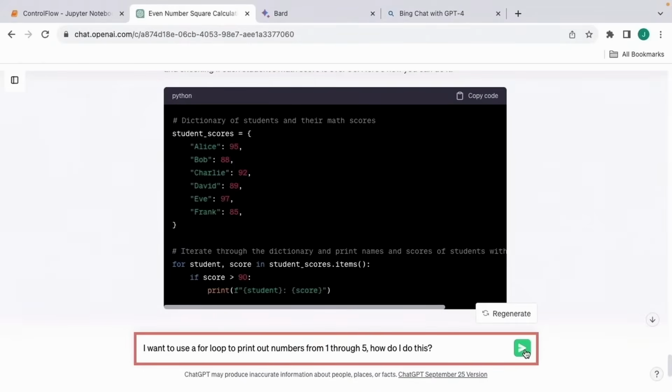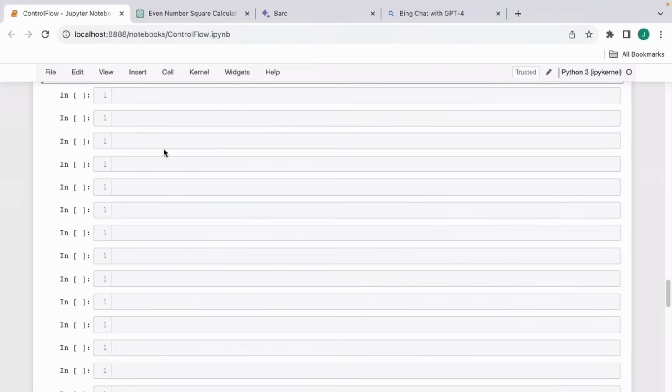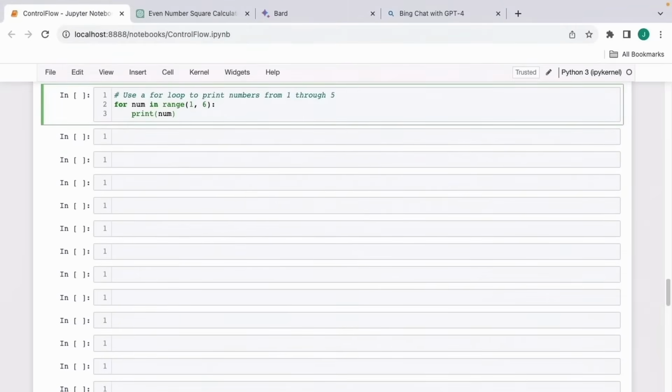I want to use a for loop to print out numbers from 1 through 5. How do I do this? We understand for loops now, and this seems like a logical next thing to do with a for loop. And you can see that ChatGPT generates code which uses a range function. Let's try this code out and see how range works.